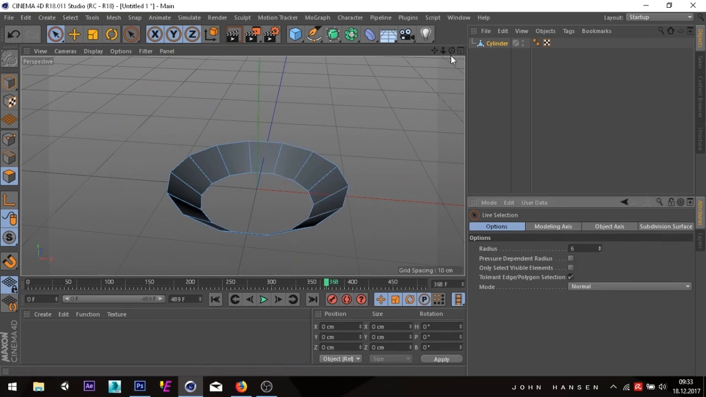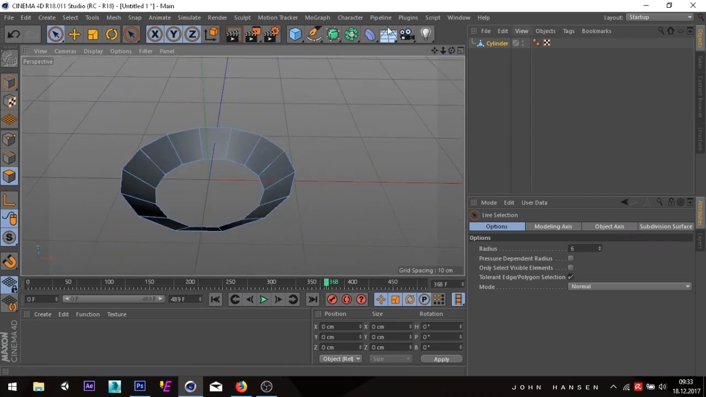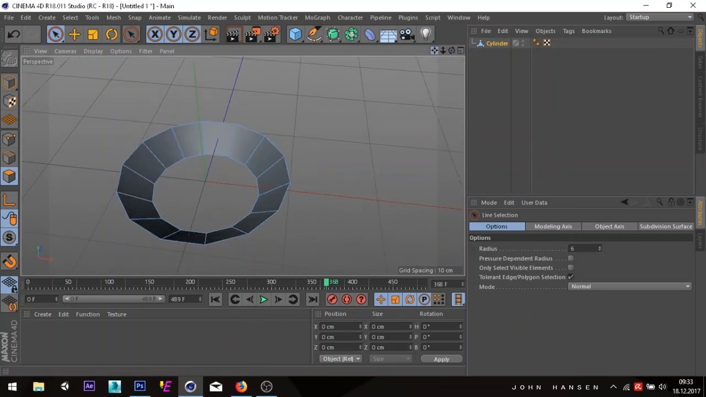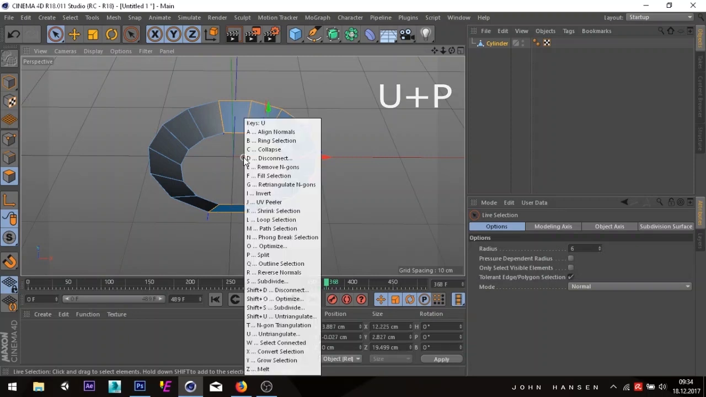Okay, and what we want to do now is we want to create two objects out of this one cylinder. We want to split it in half. Well, the half is not exactly right because we have one bigger half. So one side with 8 polygons and the other with 6. So let's get started and select the 8 on one side. And now to create a new object out of the polygon selection, just click U plus P.